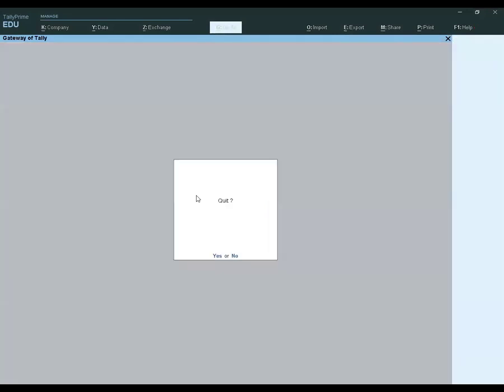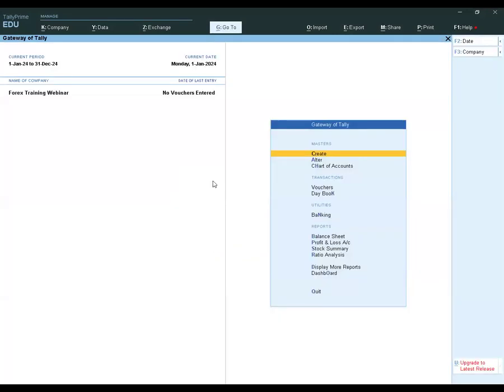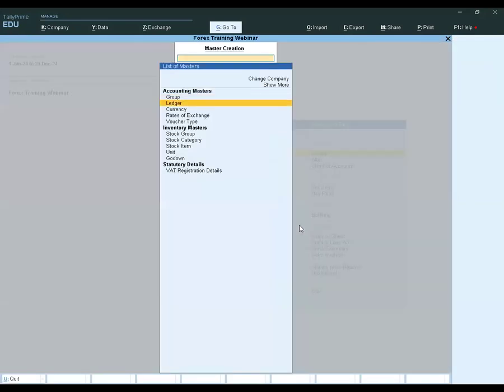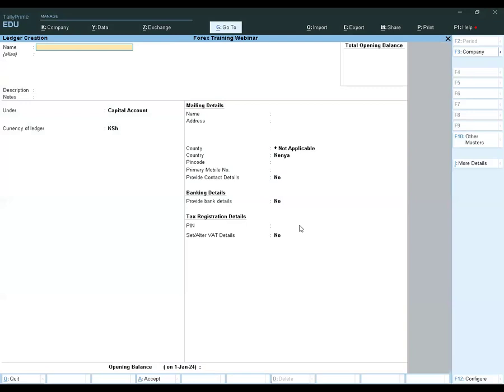Okay, so again, I will start just like last time. I will start with a brand new company which has no entries. We'll start by creating a supplier. We are going over Forex currencies today. So I'll start with creating a supplier. I'll create a ledger.